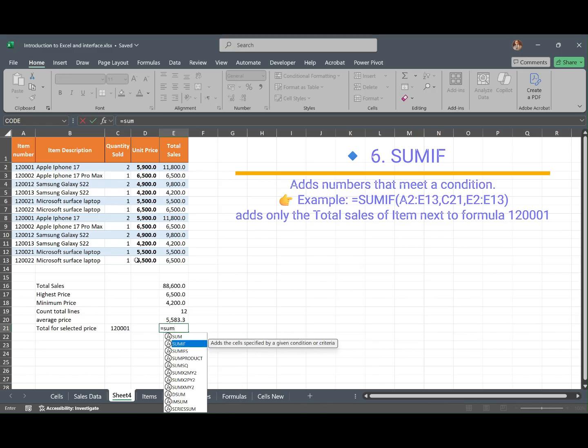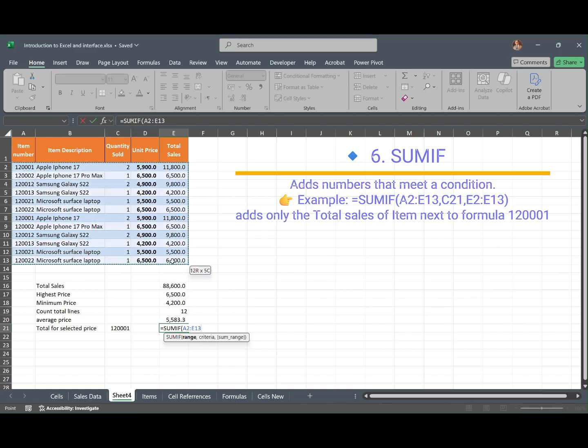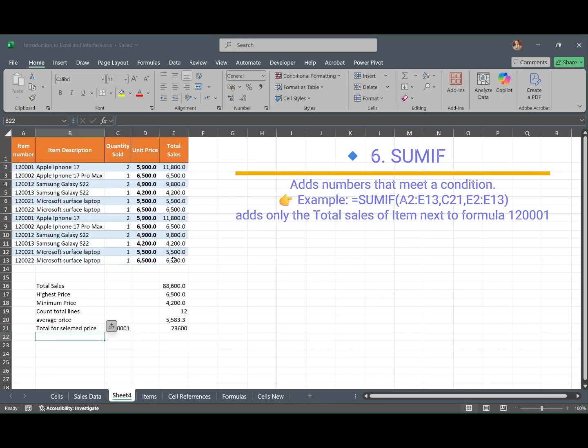This formula has 3 parts, so pay attention here. Enter the full range of data from A2 to E13. You can select the data with the mouse by dragging all the way from start till end. Then enter a comma. Now select the cell C21, which is our condition. In this cell we will have our item number entered. Again enter a comma. Now select or type the range of the total sales column, E2 to E13. Close the parenthesis and press enter.